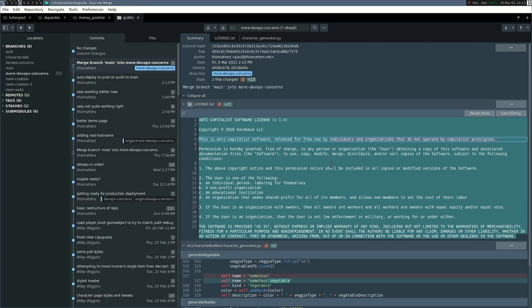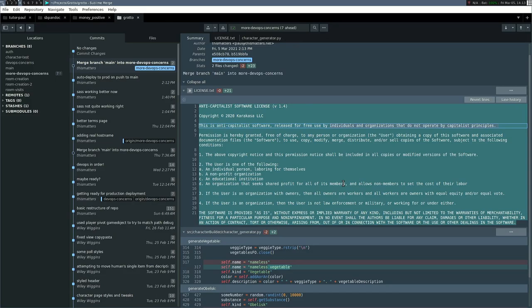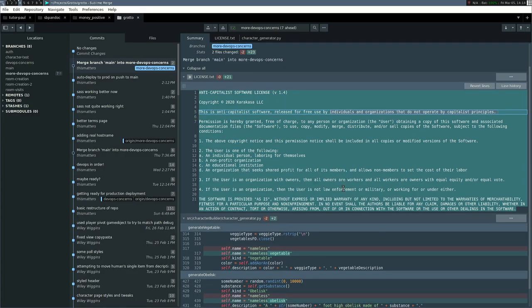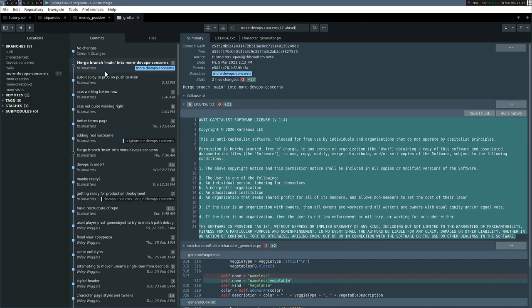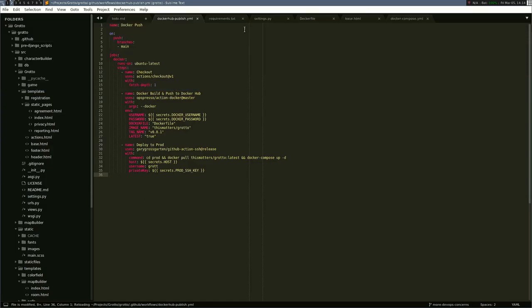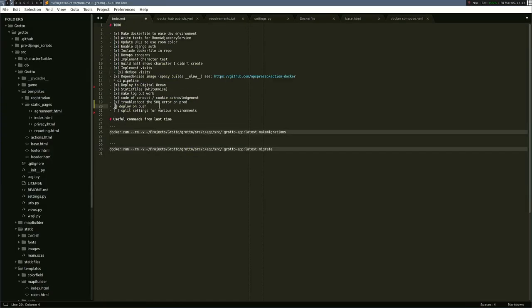I like it. Sweet. Yeah, this is a pretty good license. I likes it. And then I'll push that up. And I think that's gonna get the job done for deploy on push. And then we'll save that splitting of settings for various environments till later.